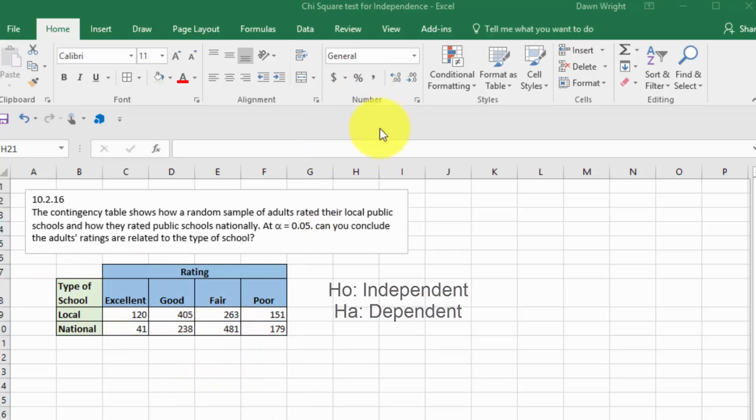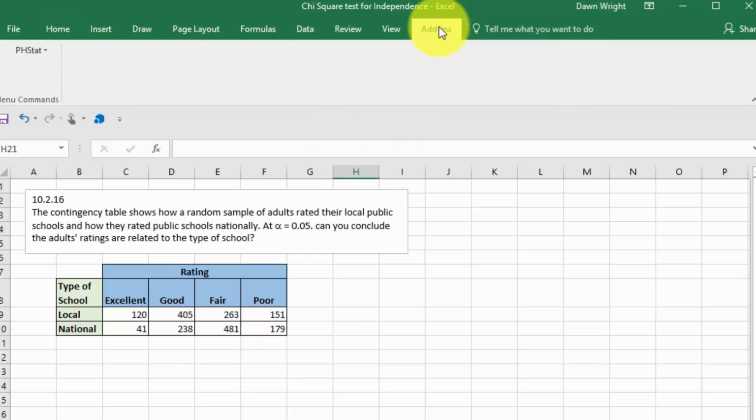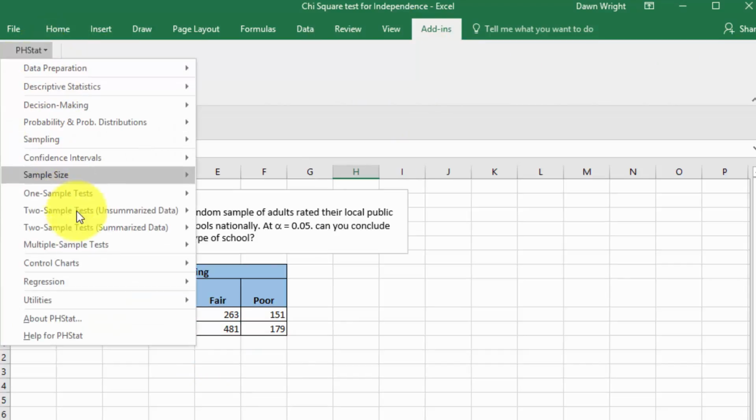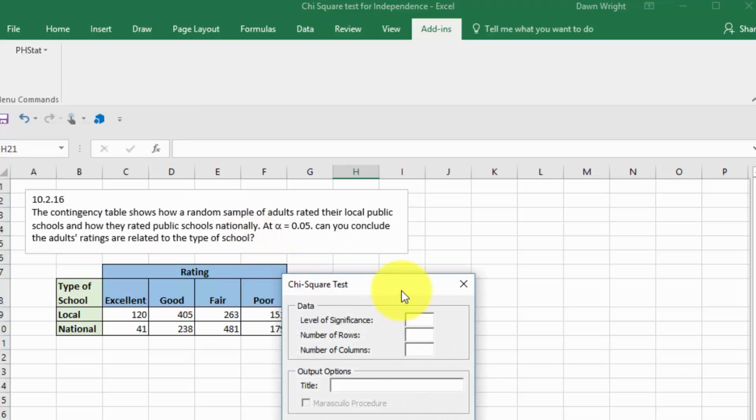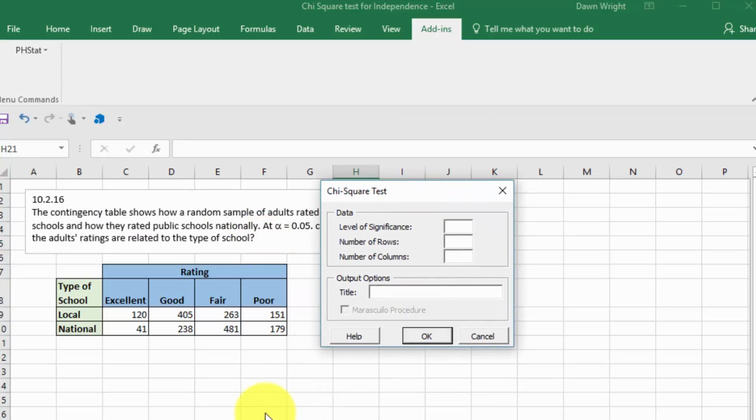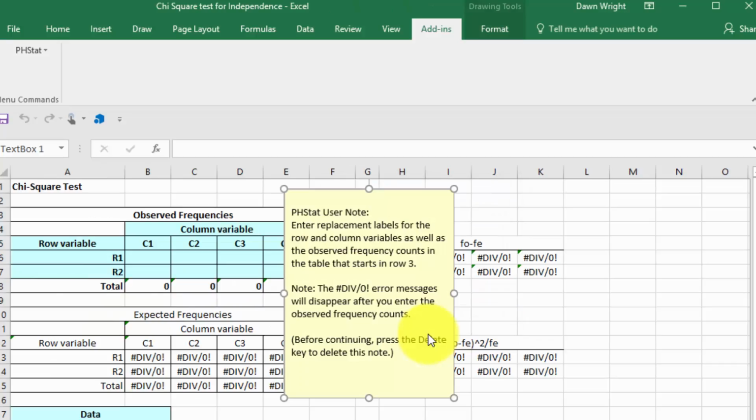So we're going to use StatCrunch. We click on add-ins, PHStat, and we're looking for multiple sample test, and we're doing a chi-square, and it asks us to put in the level of significance, which is 0.05, and then it wants the number of rows, which is 2, number of columns, which is 4, if I'm counting correctly there, and we click OK.